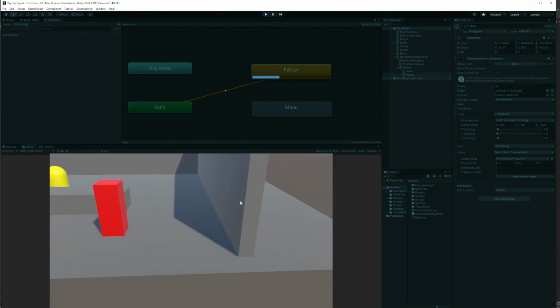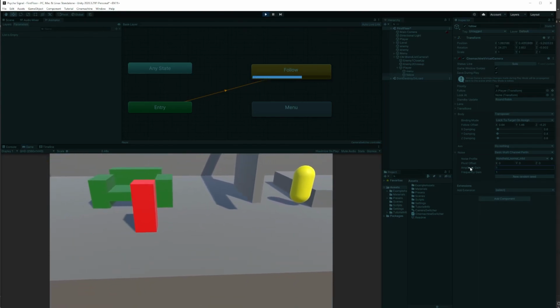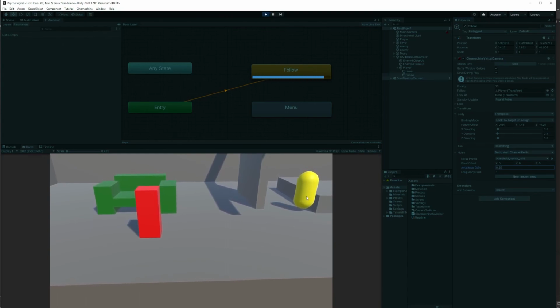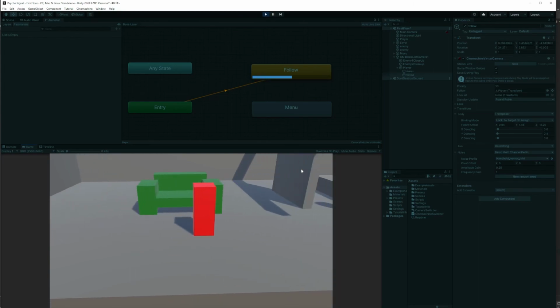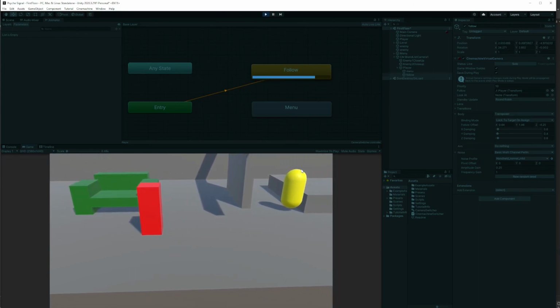I think this is a little bit too dramatic, so I might change some of the settings, and you can obviously play with it as much as you want. But I think that's just a really cool thing, and that's all I really have to show you.